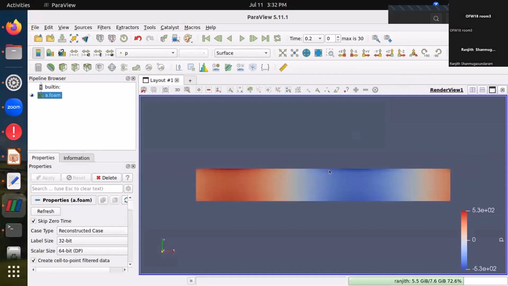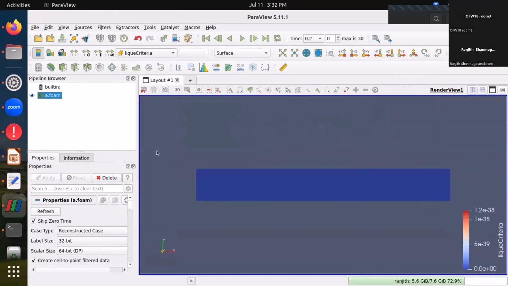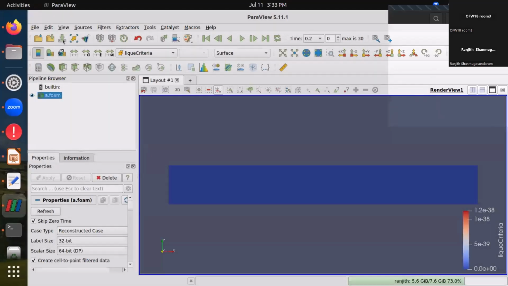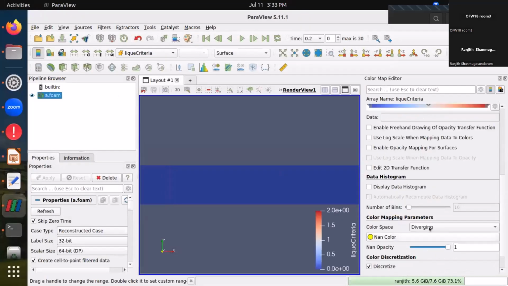You can see the similar seabed, and here in the fields, you can see the different liquefaction criteria and the number of cycles for liquefaction, the additional terms other than in the Biot equations. If we look into the liquefaction criteria, I'm just rescaling it between 0 and 1 to check for the liquefaction.